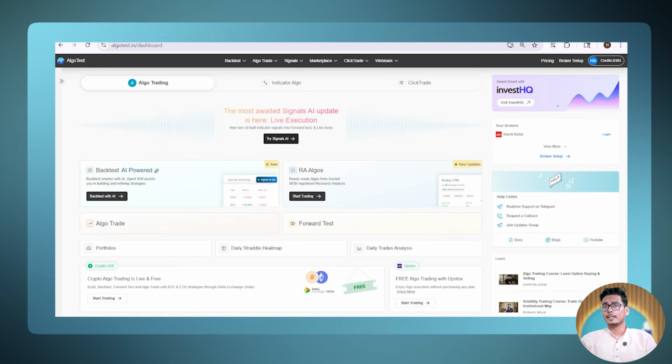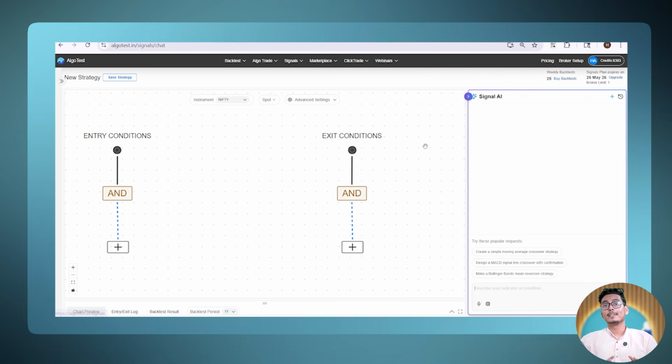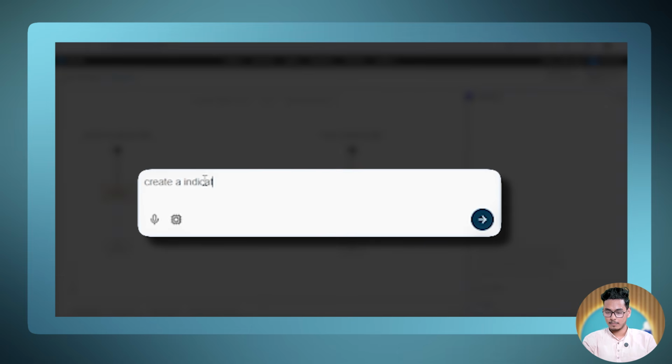As you can see on my screen, we are on the AlgoTest dashboard. To automate our indicator-based system, we will just go to the Signals AI. And in the Signals AI, we will directly communicate with our Signal AI agent to create our strategy. So we'll be prompting the Signal AI agent: create an indicator-based strategy on 15-minute time frame using RSI and EMA.